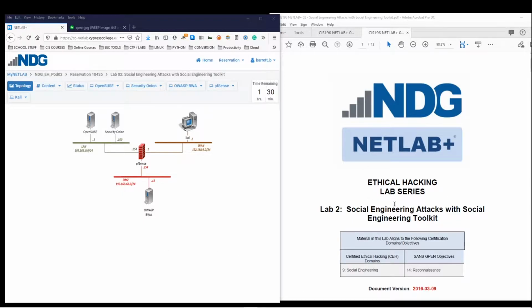In this video, we're going to cover Lab 2 in the NETLAB Plus Ethical Hacking Lab series, Social Engineering Attacks with the Social Engineering Toolkit. Very interesting lab, a fairly scary lab because it shows you just how easy it can be for somebody who understands how to use these tools to social engineer you via email, via phishing attacks, and capture your passwords, or what's called credential harvesting.